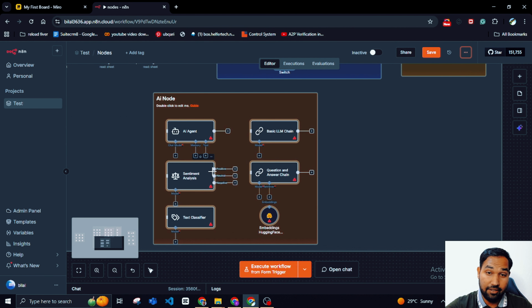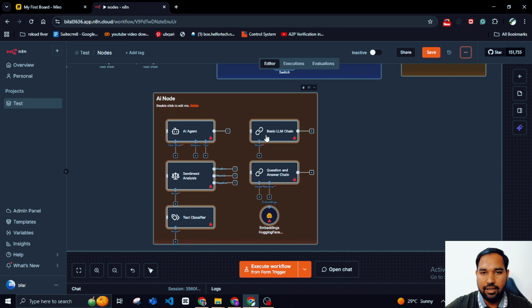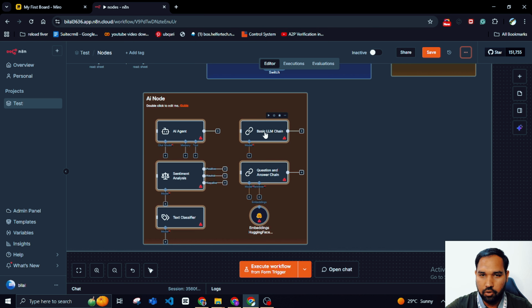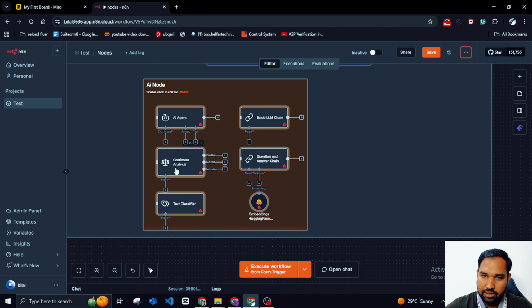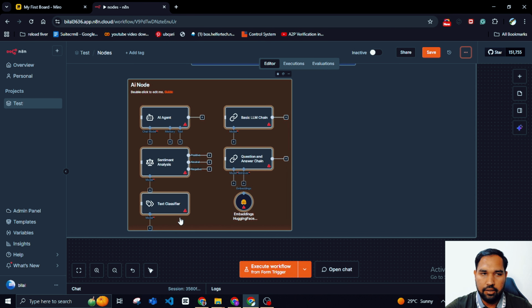And here are the AI nodes that are related to AI. The most important node is the AI agent node, which we are going to use in our next video. And here is the basic LLM chain node, and here is the sentiment analysis node. Let's suppose we have an app and we have many reviews, millions of reviews related to that app, and we want to analyze them. For that purpose we will use this node. And it's a text classifier node, which simply takes a text as input and classifies it into options.